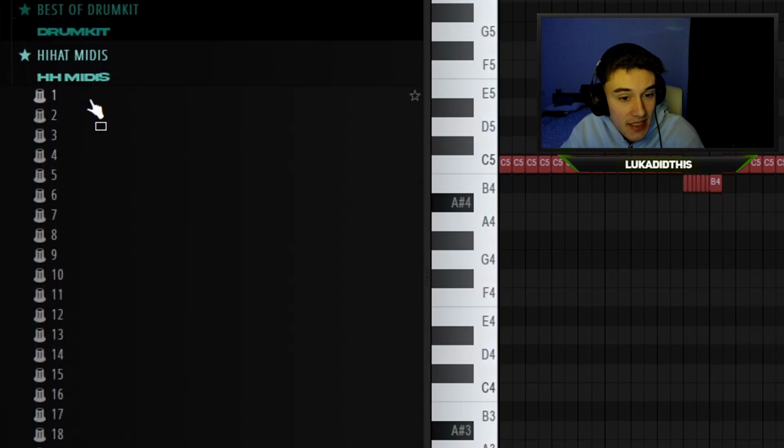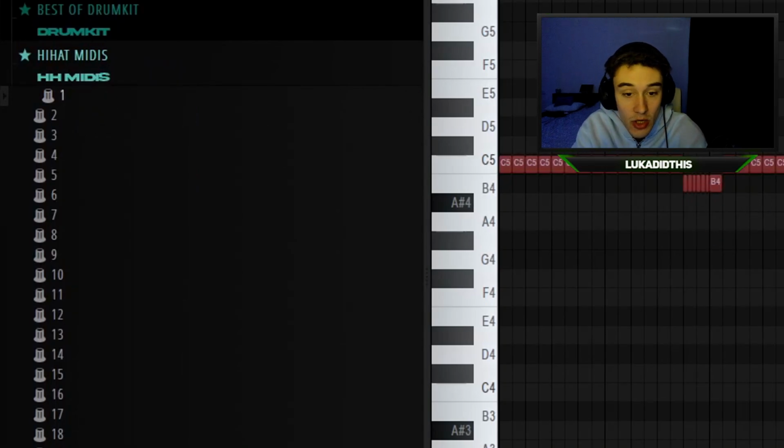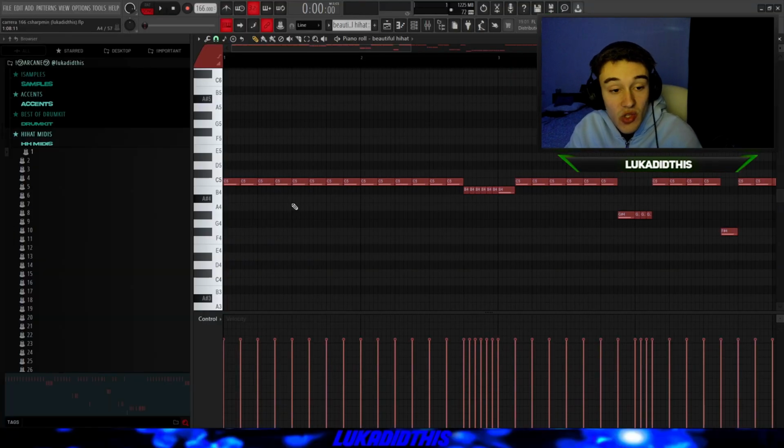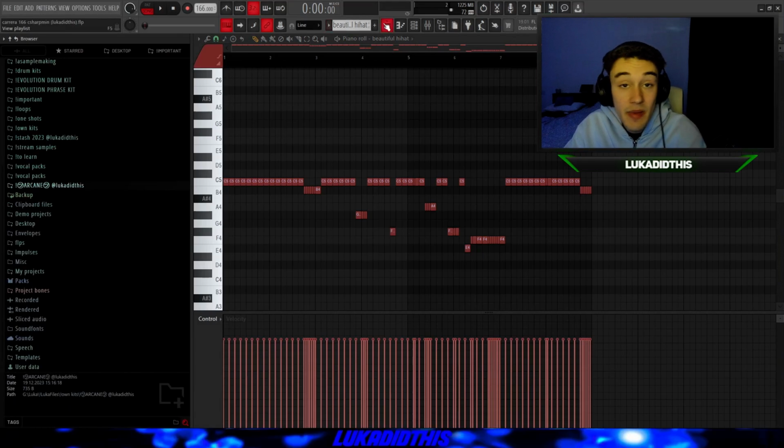And I went to hi-hat MIDIs and I think I picked the first one. I just pressed Ctrl and L to make the notes longer and that's all I did, and the hi-hat pattern is sounding like this.